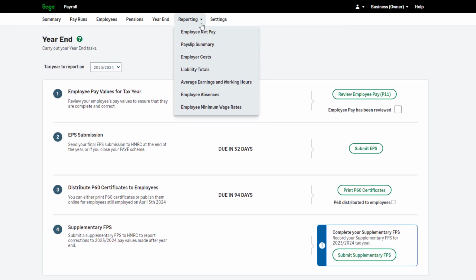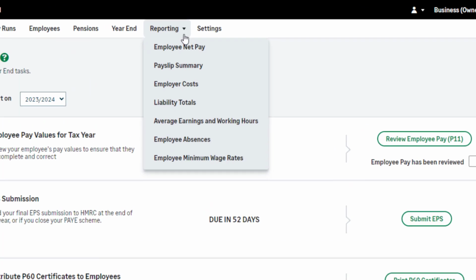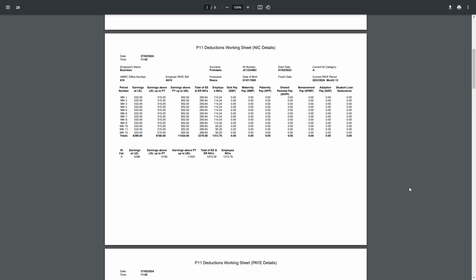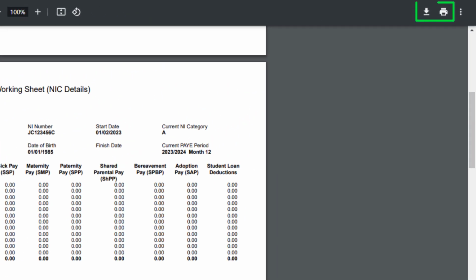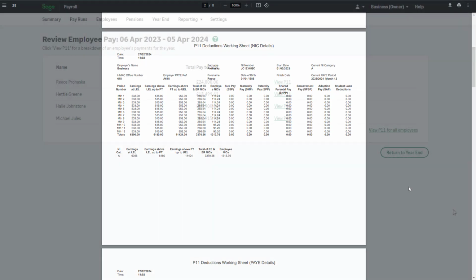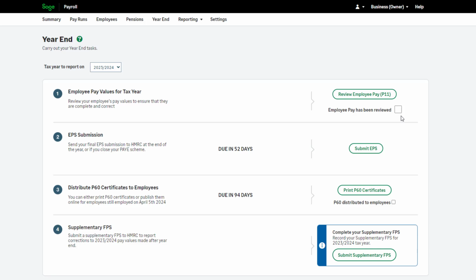To help you check your employee pay, you can run and export additional reports within the reporting menu. You can return to these reports at any time during or after payroll year-end. However, if you'd like to save or print the reports, you can do so here. Once you're happy your employees have been paid correctly this tax year, you can close the P11 reports and then click Return to Year-end. To confirm Step 1 is complete, select the checkbox.